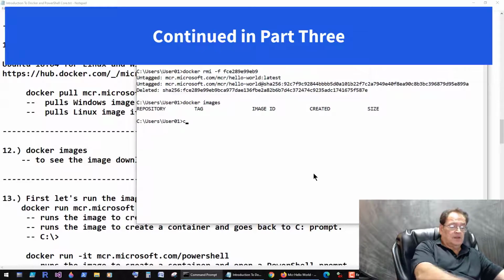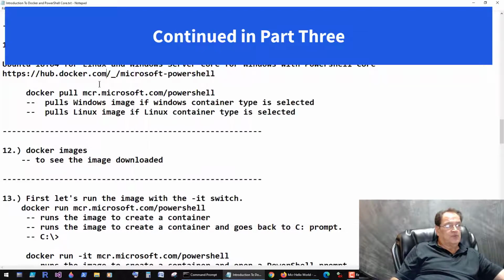Okay, so I'll clear the screen. Now we'll get into the main section of this video, and that's working with PowerShell Core.